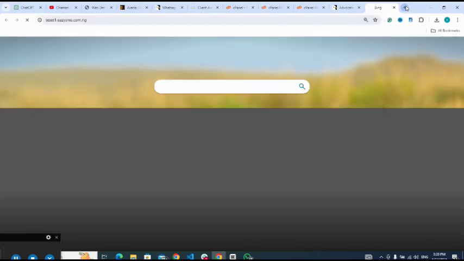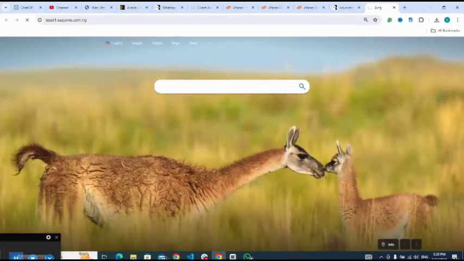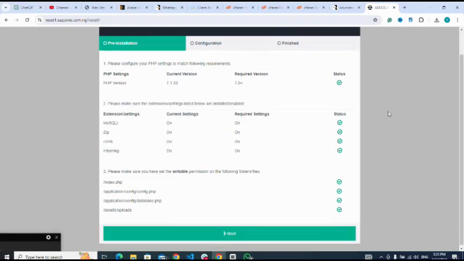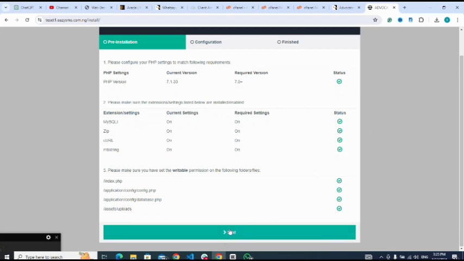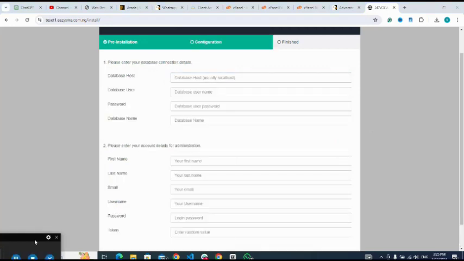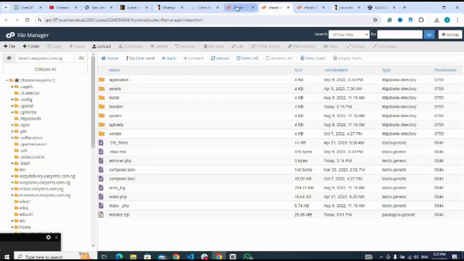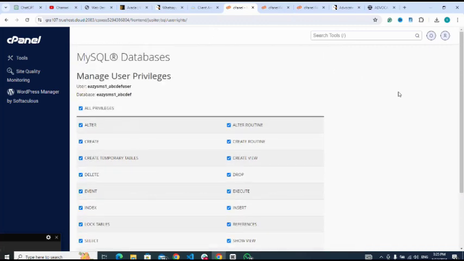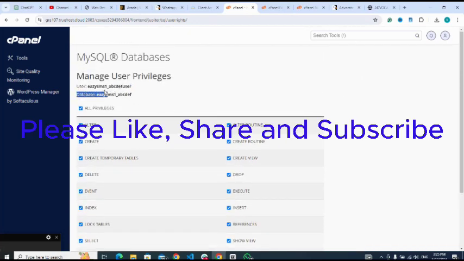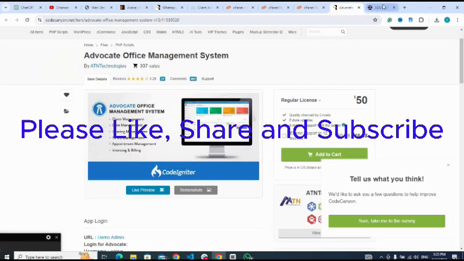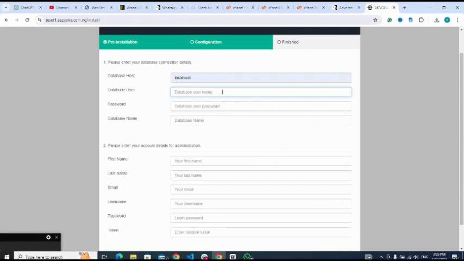Then next I go to my subdomain. After going to my site, all is in good order. Then I click on next. Then I fill the necessary spaces. Here is localhost. For the database name, let me go back to my database to copy my database name.